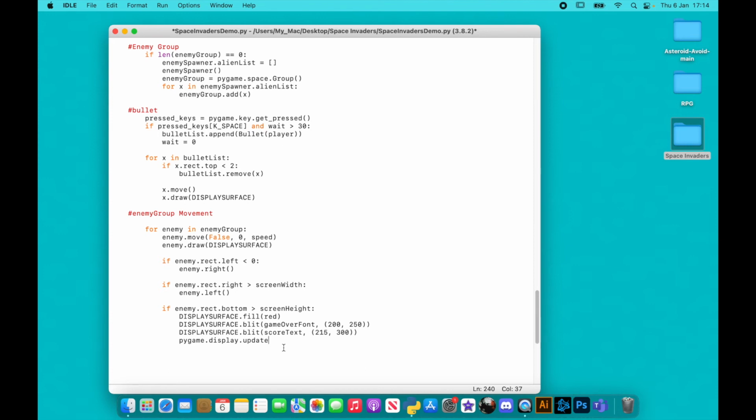Pygame.display.update. Now the way my game works is it waits 4 seconds and then reloads the whole game again. So instead of just crashing out, we have a little bit of a loop here. So we are going to do time.sleep for 4 seconds, and then we are going to call the alien spawner.alien list. I'm going to empty that just in case there's anybody still in there.